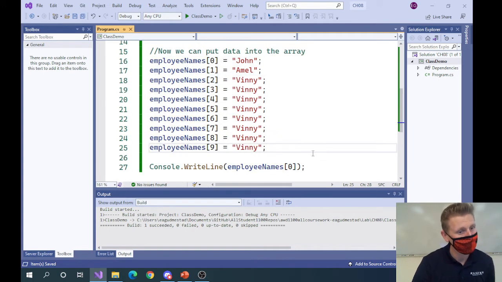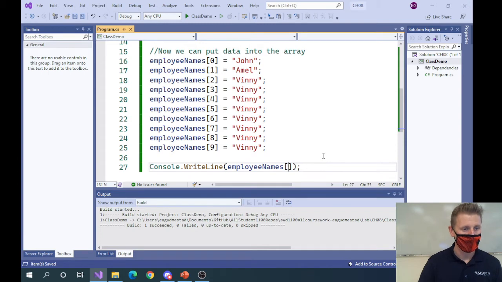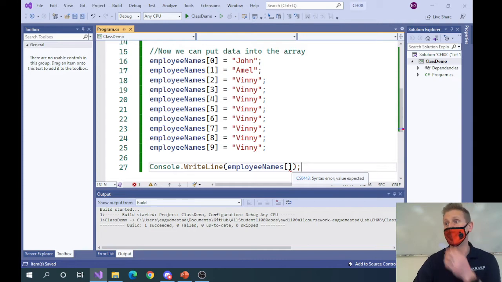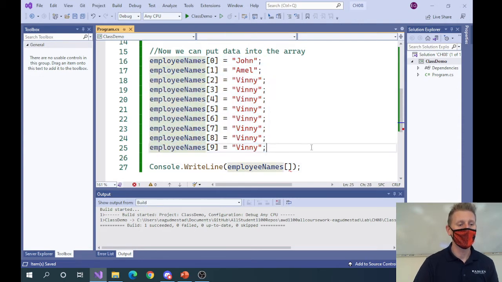John, for the console log, if you take the 0 out, would it just print the entire array? So the question is, if we take the 0 out, what does it do? Well, that actually gives us a syntax error. It does not allow it. Good question. Now, what if I want to print out all? I'll come back to that question.